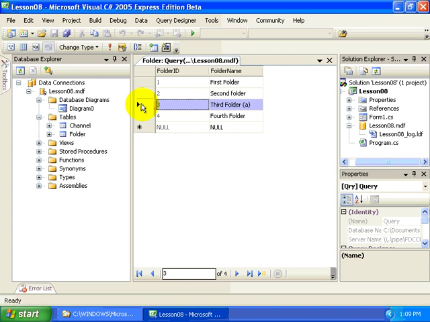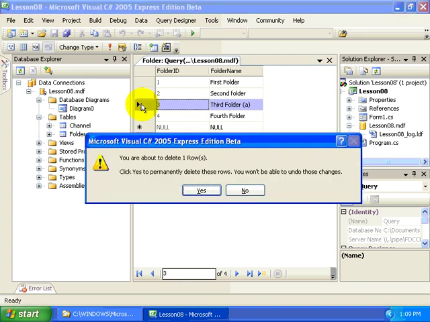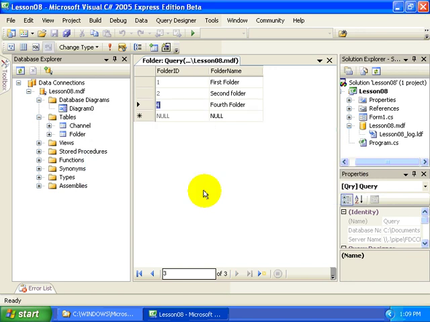If I want to delete a row of data, all I need to do is select it here on the right-hand side, and then I can click the delete button on my keyboard, and it'll say, you're about to delete a row. Do you want to permanently delete this? You won't be able to undo it. Select yes, and now we no longer have a folder ID of 3. You can see that it's gone. We have first, second, and fourth folder.